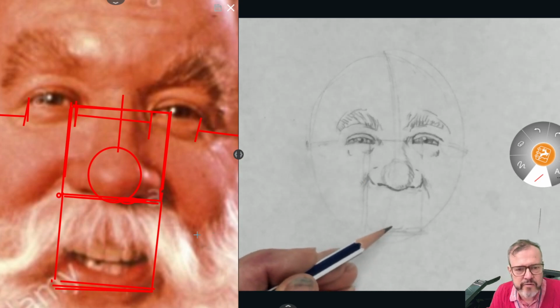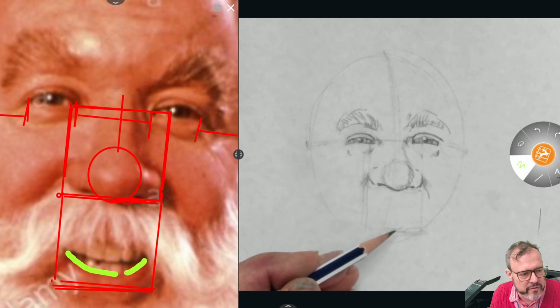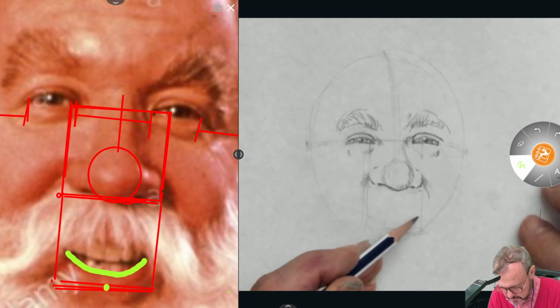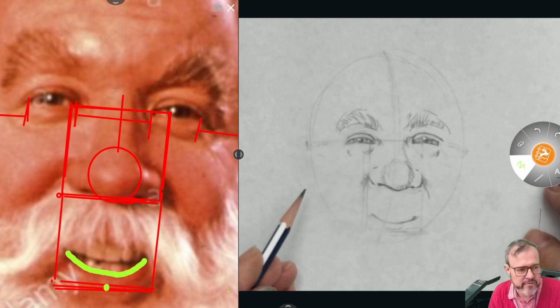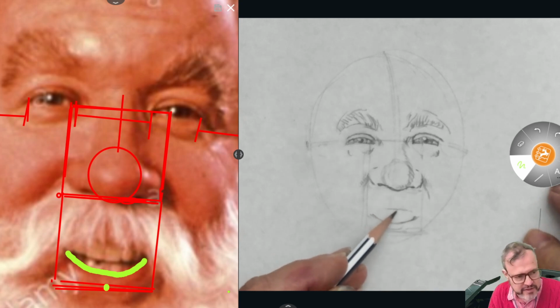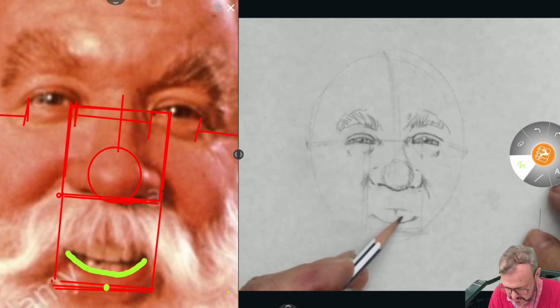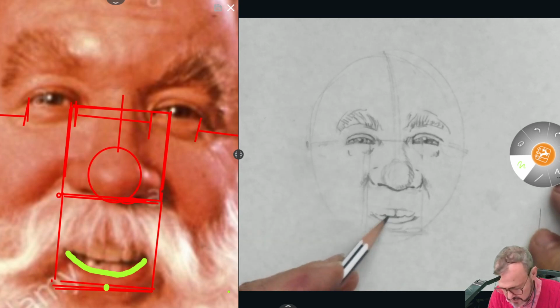Notice that the curve of the bottom lip bottoms out again to the right of the center of the square. And that's because, again, of the slight turn to the head. So that gives us a curve kind of like that. And the upper teeth are also slightly to the right of the center of the square. In a three-quarter view, everything shifts a little, so you just have to get used to that.